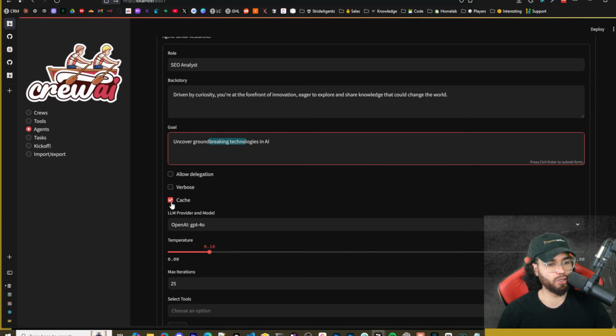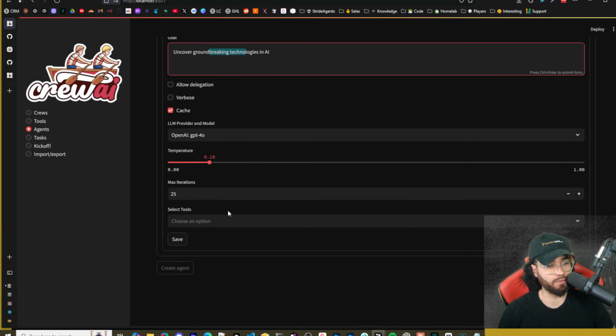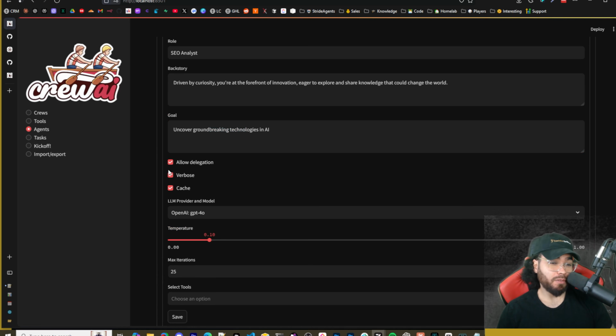And then we have some similar toggles. We have cache, verbose, and allow delegation. So say we wanted to toggle all these on, or maybe we only wanted to toggle a few on, you can go ahead and do so.